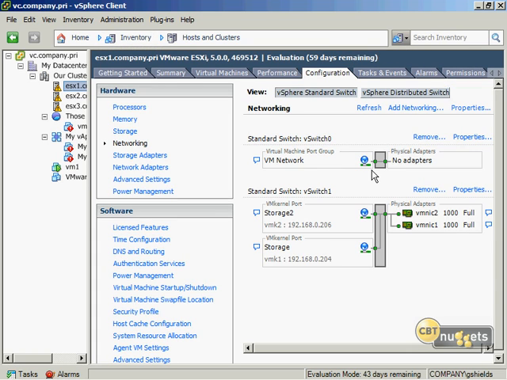First of all, vSwitch 0 currently has no adapters over here on the right-hand side, and the virtual machine port group is effectively empty at this point. You could more or less remove this standard switch if you wanted to at this point, because you're really no longer using it. None of the VMs are using it, nor are any of the physical adapters.